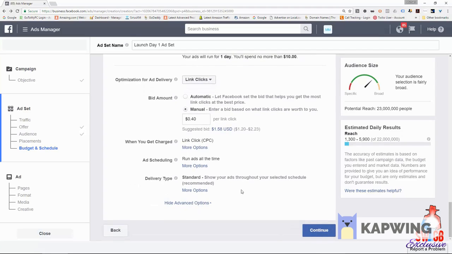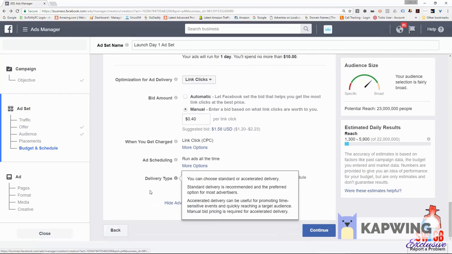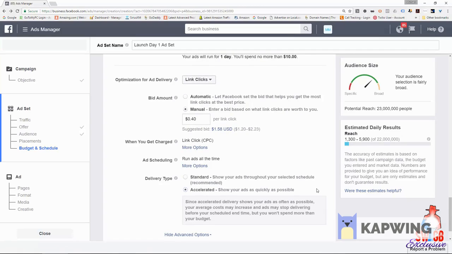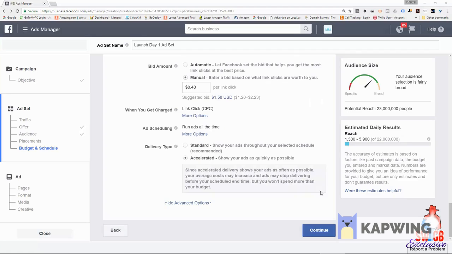Another thing that I like to do is under delivery type, I click more options and I click accelerated. And what happens is that it's going to show your ad much quicker throughout the day, and hopefully you'll get more sales and more clicks even before the day is over. This is just one of the little tricks we found that works. If this doesn't work for you, feel free to go ahead and click standard. And what that means is that Facebook will try to spread out that $10 all throughout the day, but I'd rather get those sales in quicker rather than later. Now, the last thing to do is simply select continue, and we'll actually go out there and create the ad that'll be shown.